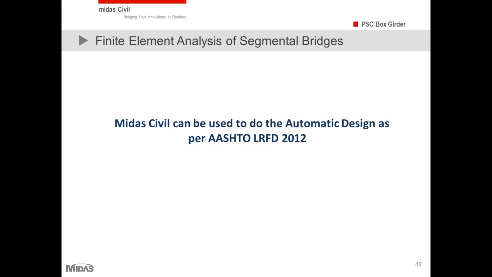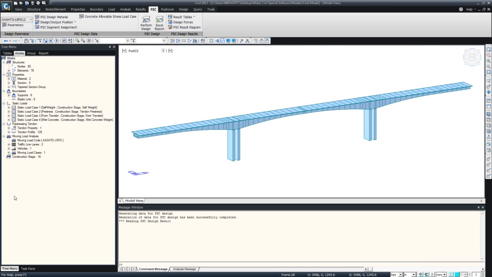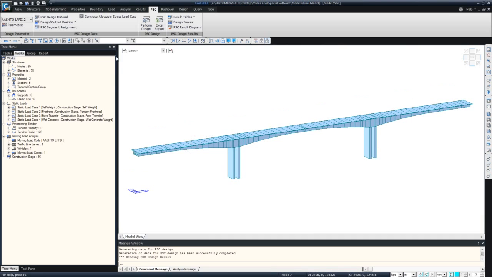Before I talk about the automated design of pre-stressed bridges or post-tension segmental bridges in Midas Civil, I'm going to show you some of the result features of Midas Civil with the help of the model that we just generated. I'll open the model and show you how the results look. This is the model that I generated using the wizard, and for this bridge model the analysis has been completed. It took about 60 seconds, which implies the analysis speed is pretty quick.